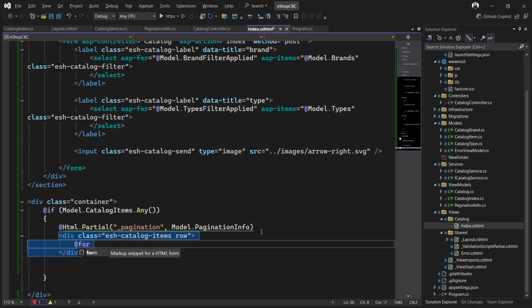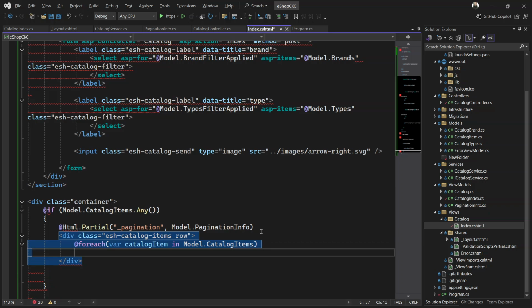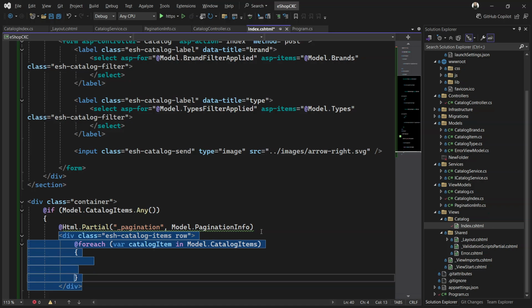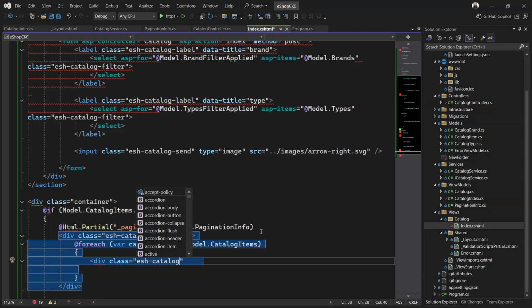The reason to use foreach is to showcase all the products. So let me just use the foreach. We are going to use a catalog item in our model, where we already have catalog items available to us. So with this foreach, we are going to make a div again, and again this is going to be a class esh-catalog-items, this is going to be item.